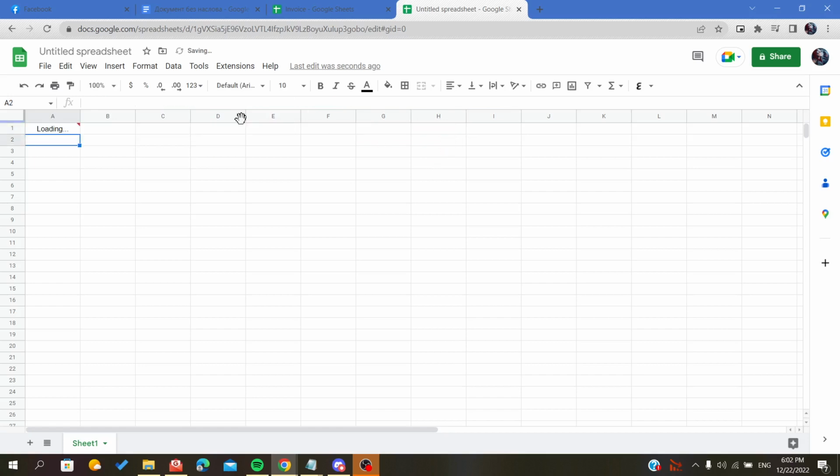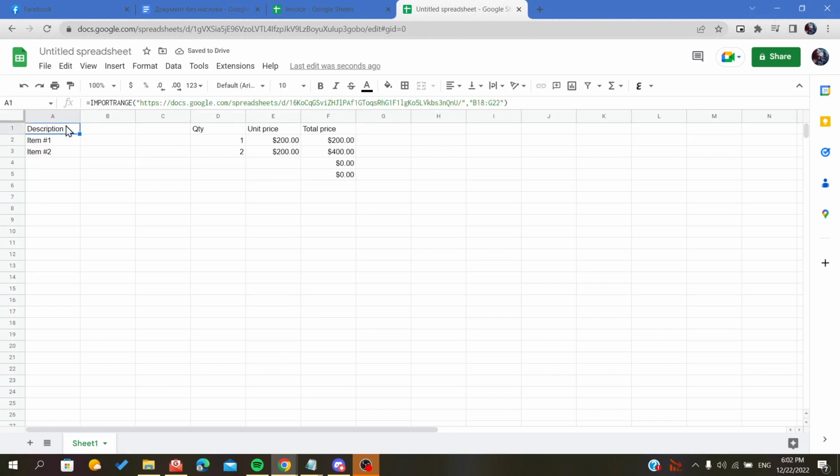Now we will click OK. As you can see, it may ask you to allow access. All you have to do is click on the pop-up notification, the little window, and click on allow access. It is colored in blue.